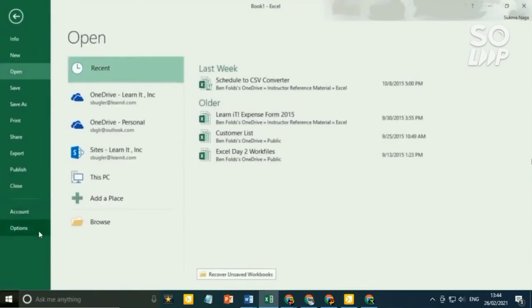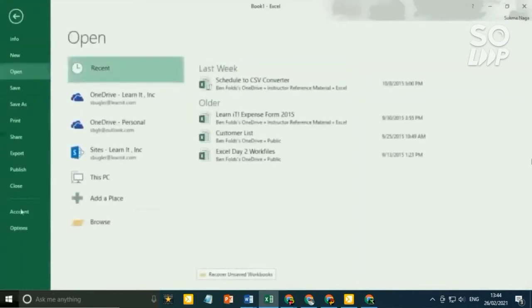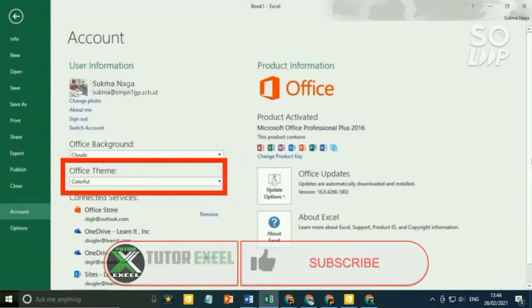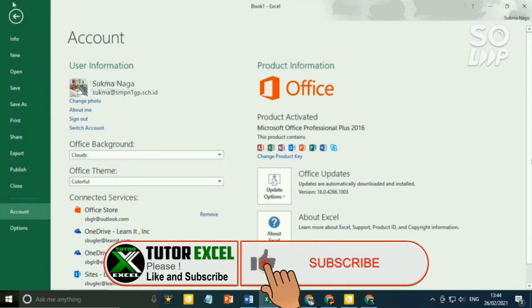Once again, to get into that view, we jumped into the File, Options, and within Options, we had access to the Office theme. We also had access to the Office theme inside the File Account, where we can change the Office theme here as well. So, however you'd like to do it, go ahead and try that, and come back after that.